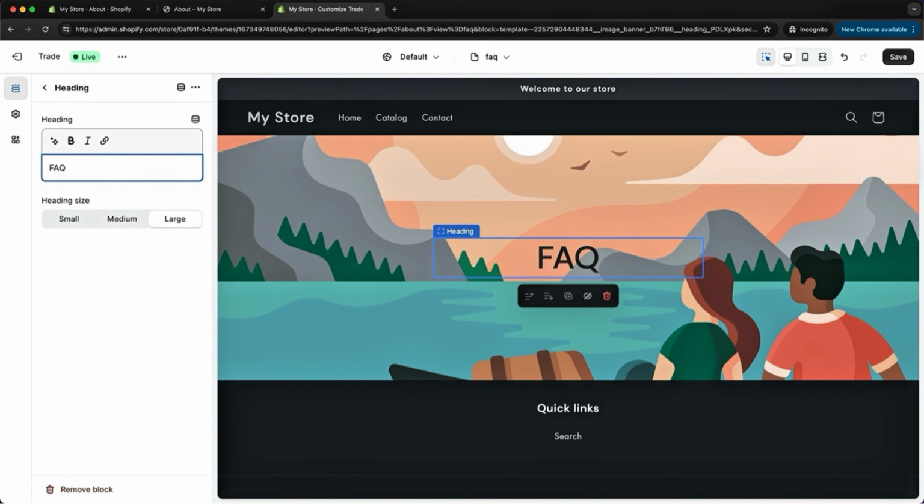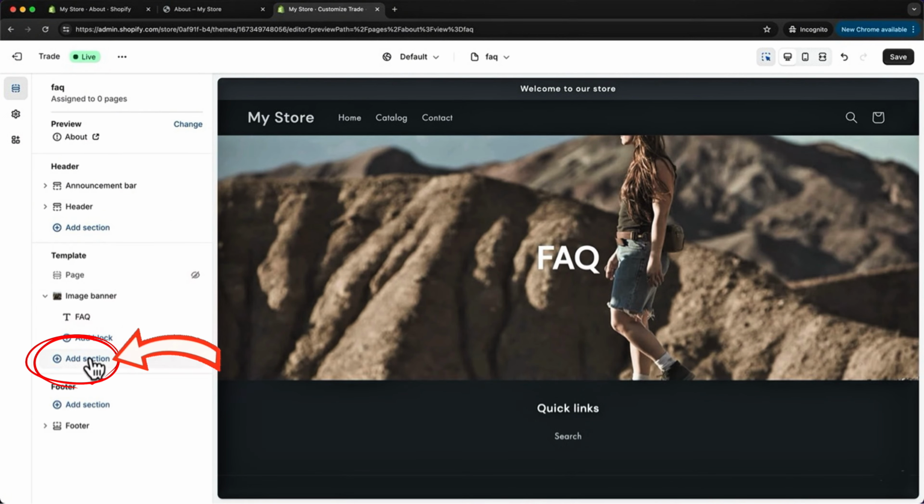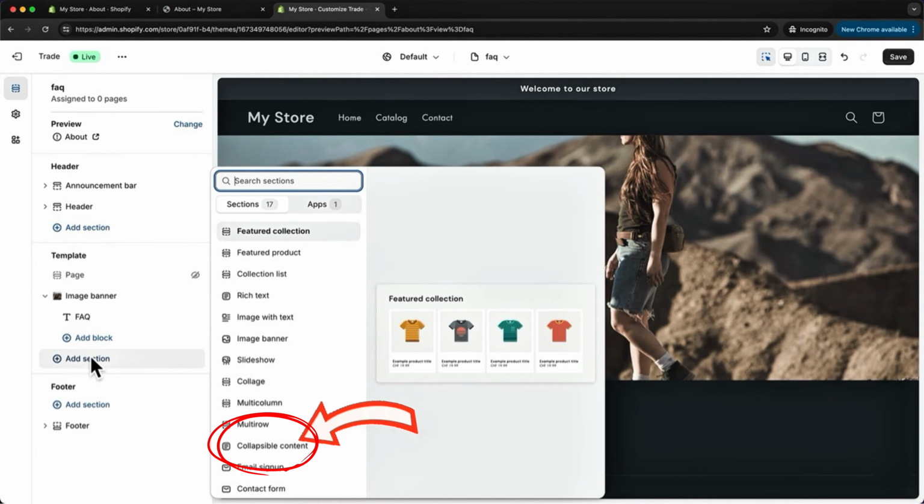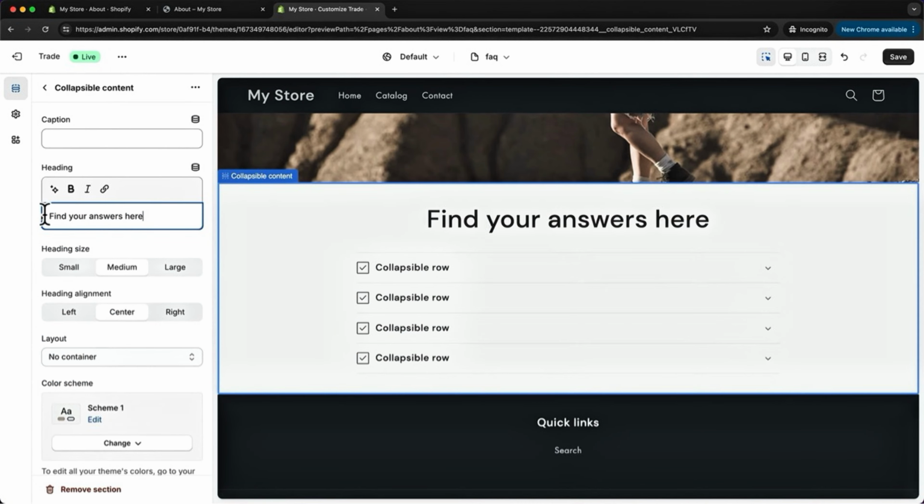Let's build the banner. Change the banner text to FAQ. Change the text and background image with whatever you want. Now, let's add the FAQ section. Go back and click Add Section. Choose the collapsible content. Click on Collapsible section to customize.